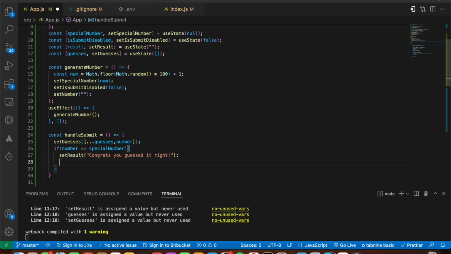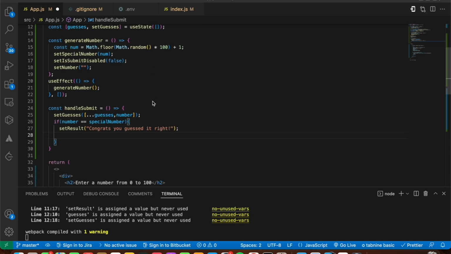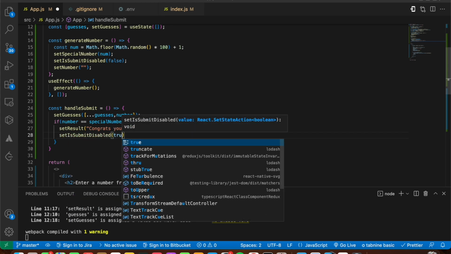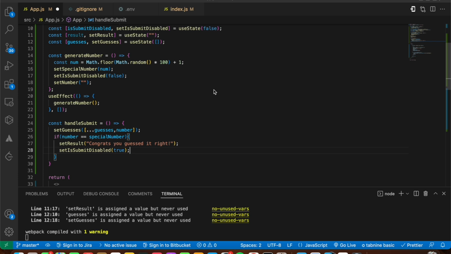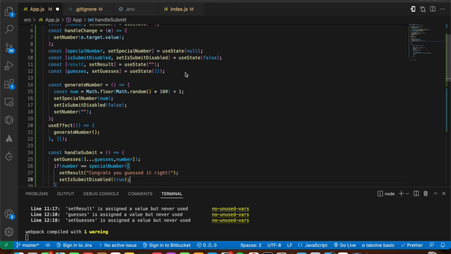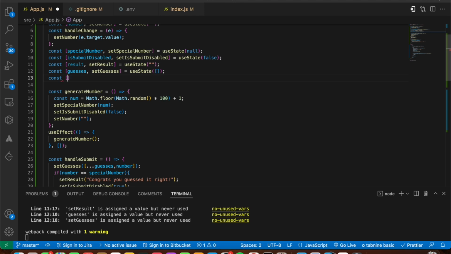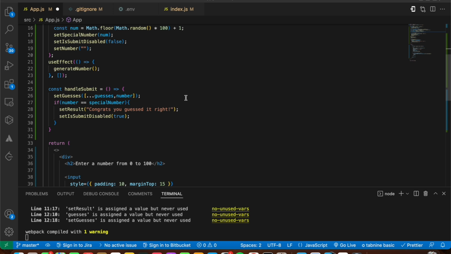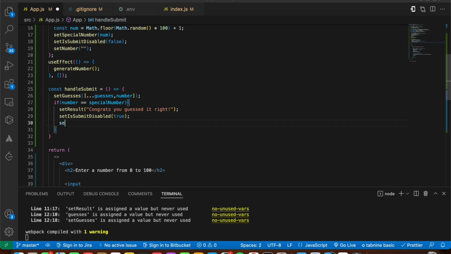So here is the time when we are going to set isSubmitDisabled to be false, not false, true, because the game is complete. So I'm going to say setIsSubmitDisabled to be true. And apart from this, we also might require another state, that is startGame and setStartGame. So I'm going to say const startGame, comma setStartGame, is going to be equal to useState, and here we're going to set it to be false initially. And once the condition is true, that is if your number is equal to the special number, we're going to say setStartGame is going to become true over here.